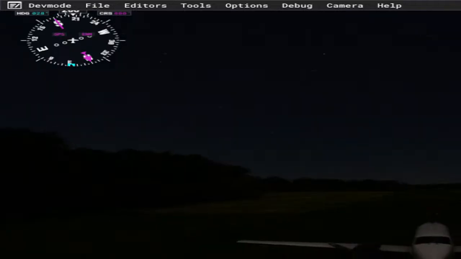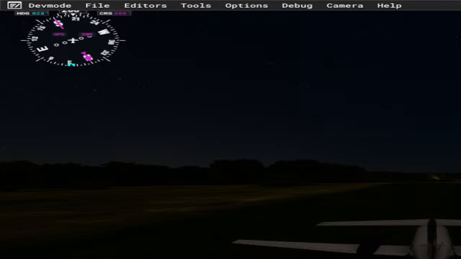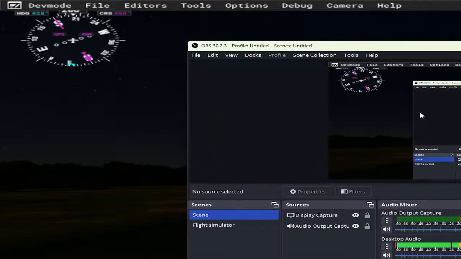Pretty cool stuff. But there you have it. That is our flight from Tennessee to Scottsburg, Indiana. I hope y'all enjoyed the flight. We'll see you again tomorrow.